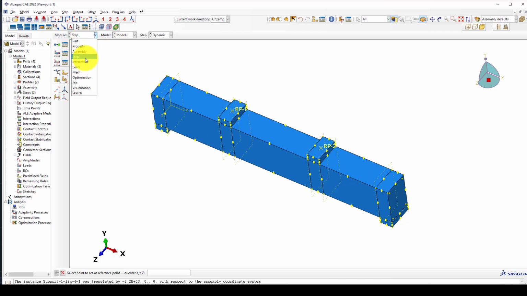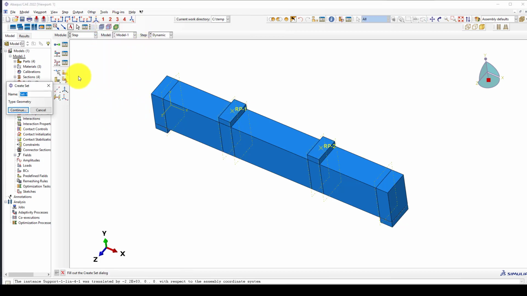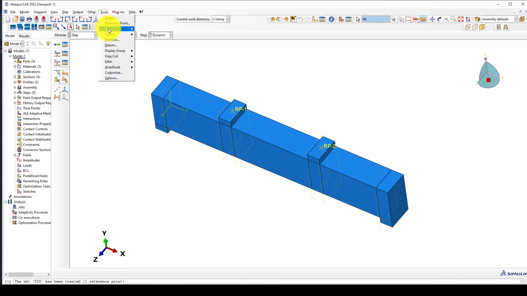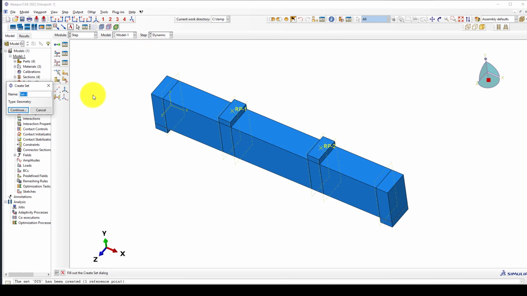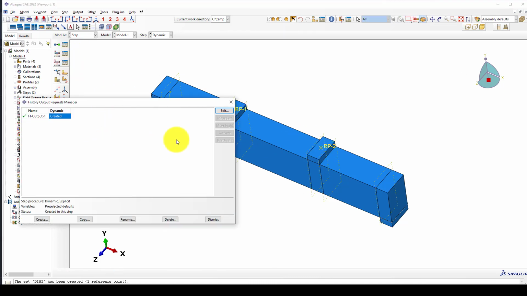Now here, I go to create first a set. In the set, I can call it displacement set. So the displacement set 1, I should create one more. I can call this 2, these 2. Now I can go back here.